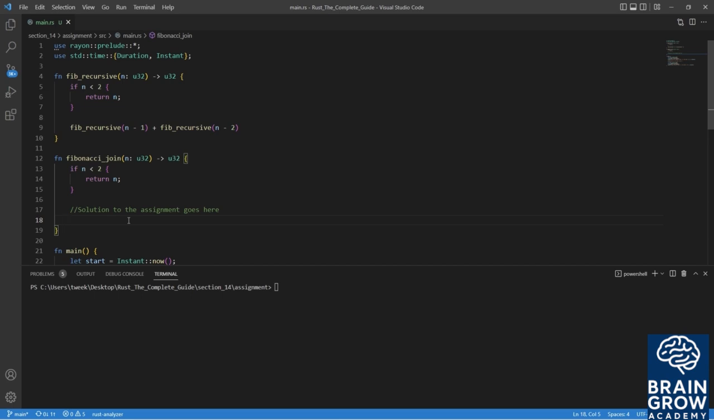The question was, using Rayon for this solution, research Rayon join. Once you have read into Rayon join, in the Fibonacci join function of the provided source code, create a solution that utilizes Rayon join so that we can see a performance enhancement in our Fibonacci solution.